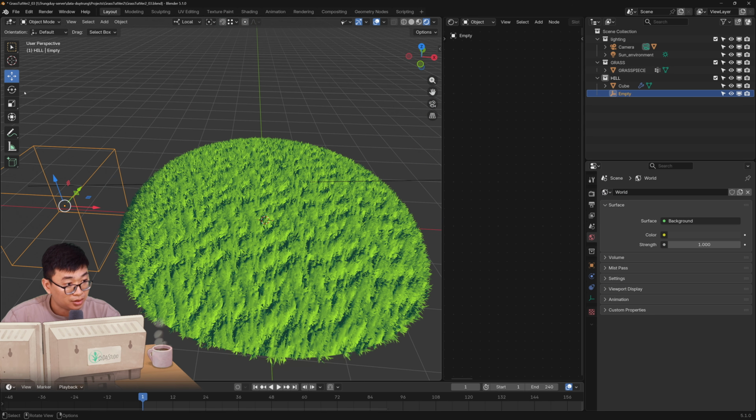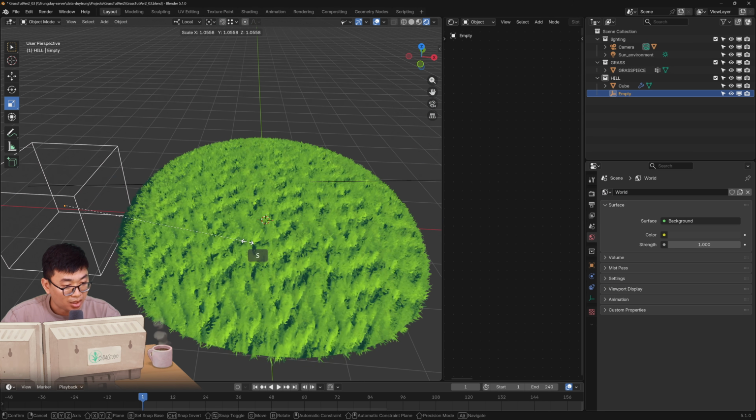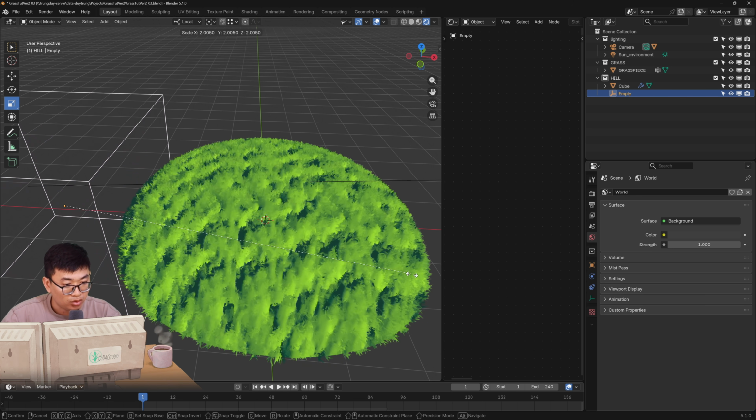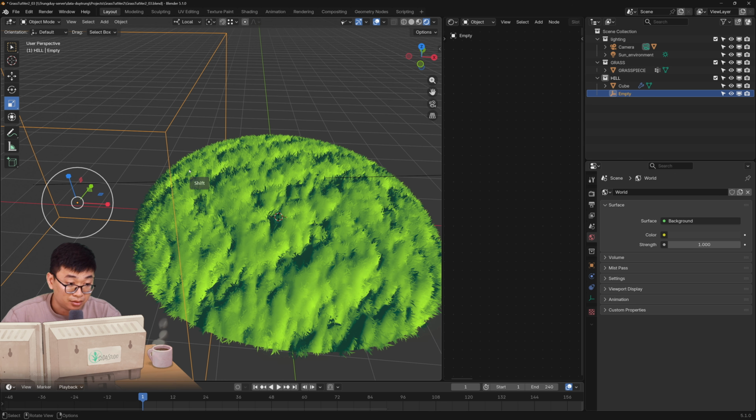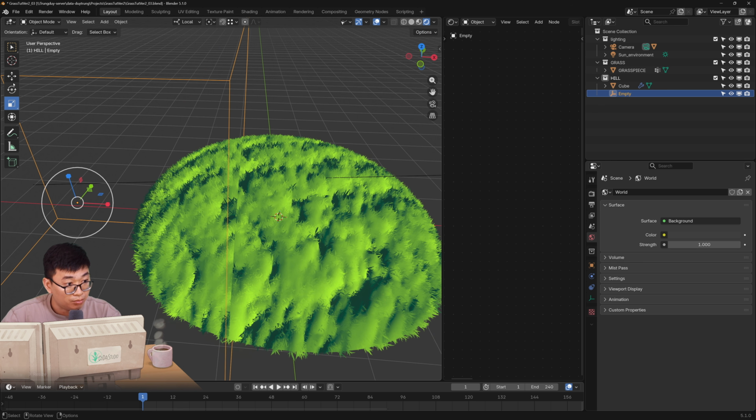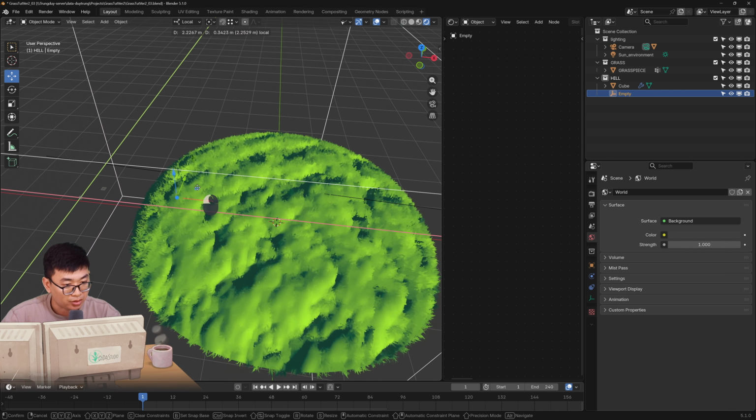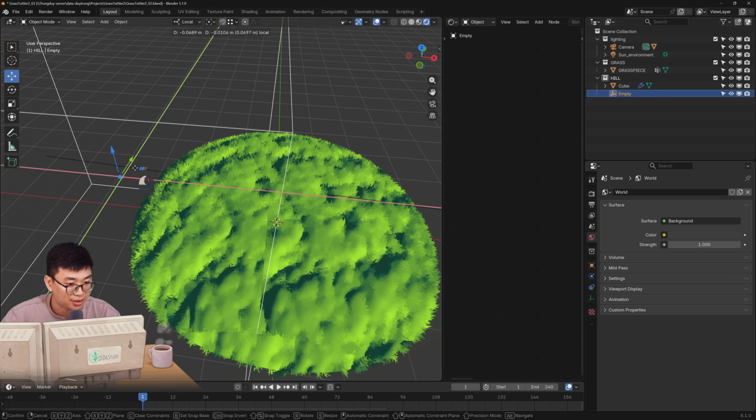You can adjust the cube. I will scale it up, and it will follow exactly the coordinate of the cube. You can even move it. Yeah, so it is quite handy. I quite like this setup.